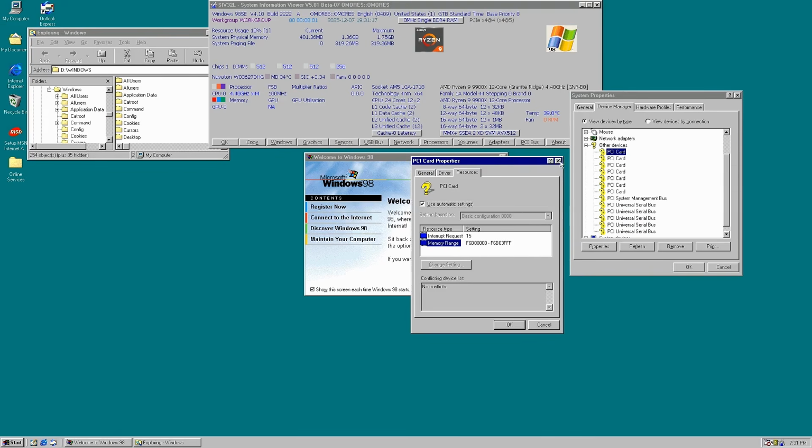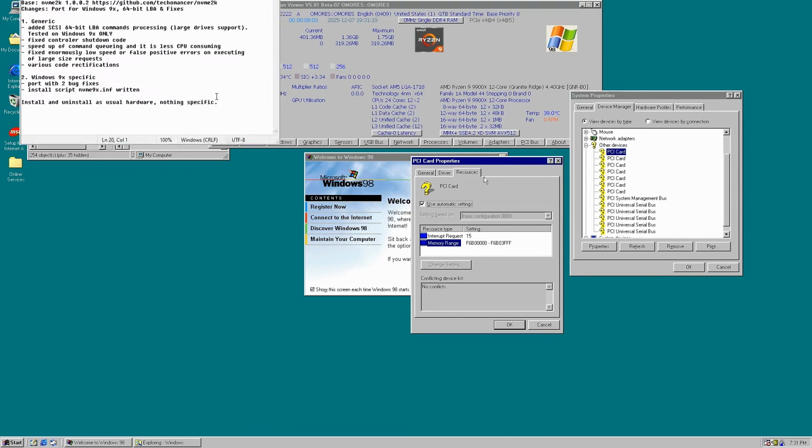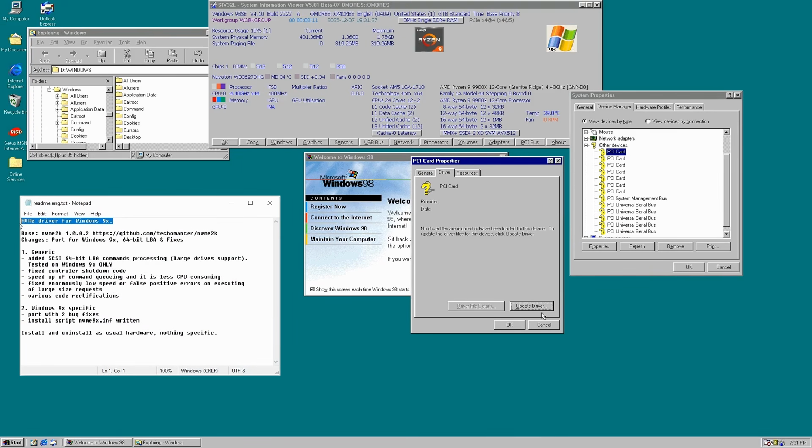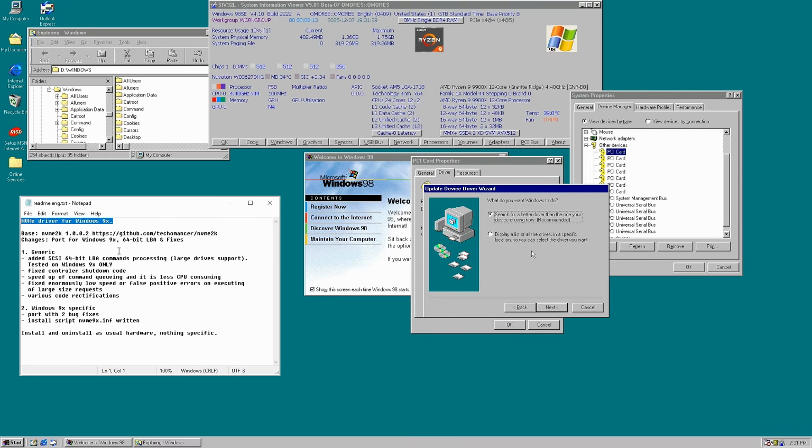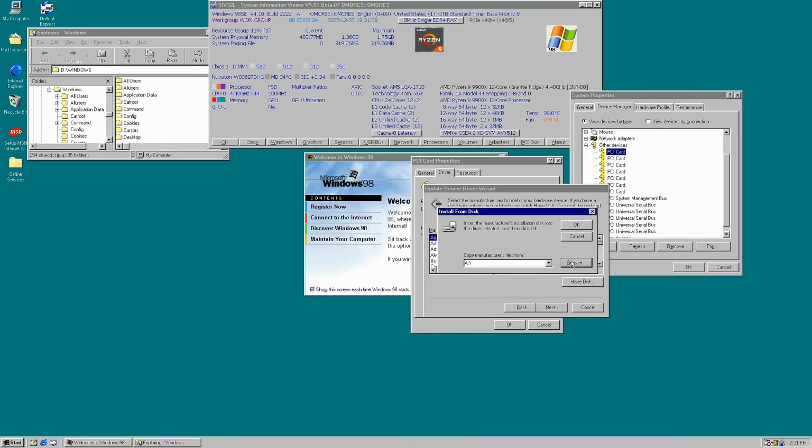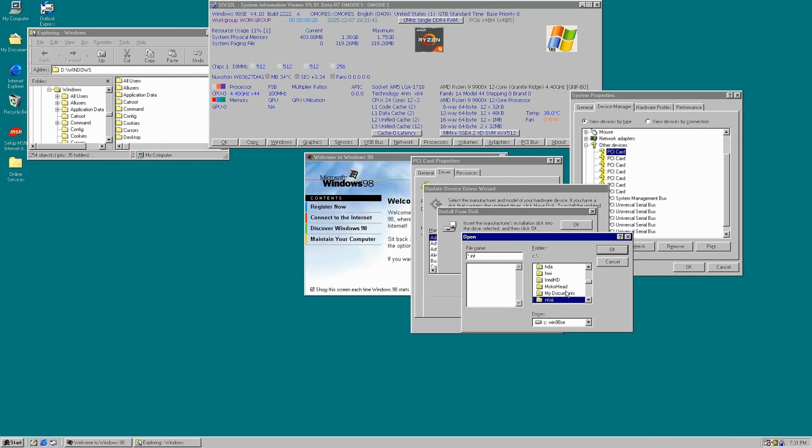As for installation, as mentioned in the README file, there is nothing special about it. It installs just like any other driver. The NVMe drive shows up as an unknown PCI device, and we just need to figure out which one it is and load the driver.